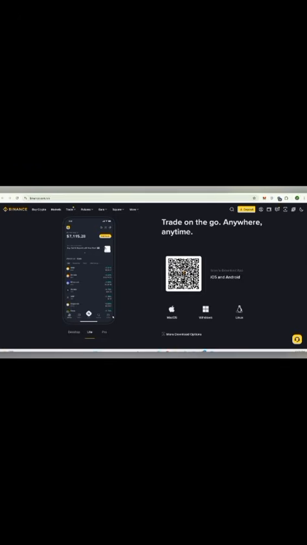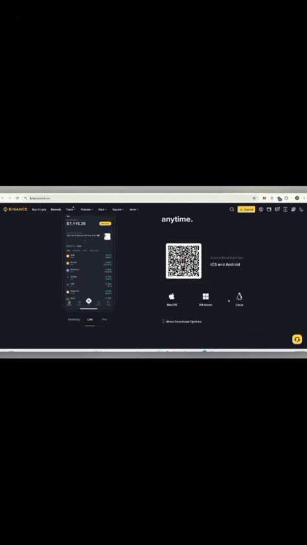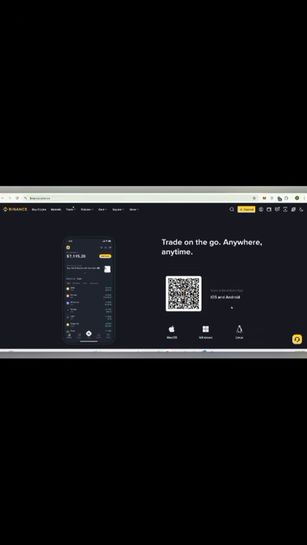If you prefer using your mobile phone, Binance also has a mobile app. It allows you to trade anytime, track prices, and manage your portfolio. This app is beginner friendly and very convenient. If you want to download the application, a QR scan code is also available on the website. And here you can also check out that the Apple link, Windows link, and Linux link have been provided. You can download the Android version, Apple version, Windows version, or Linux version.